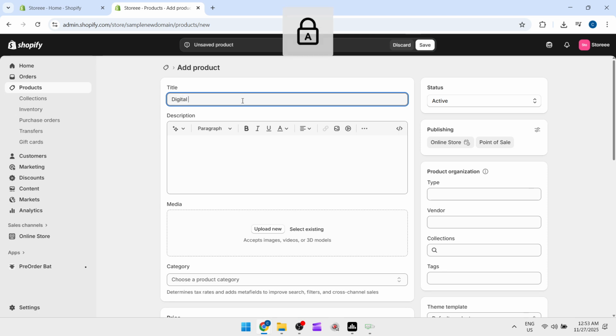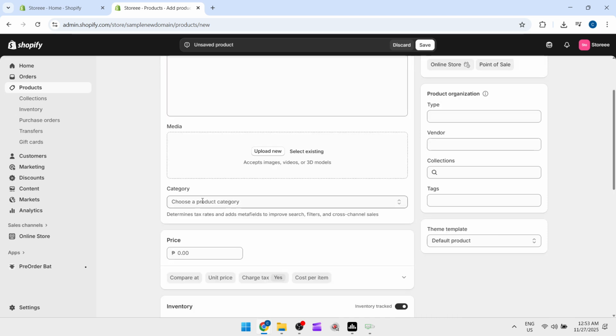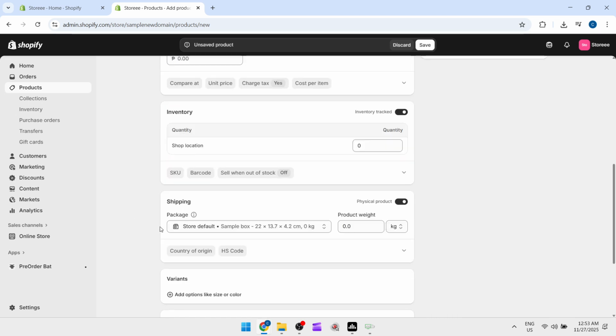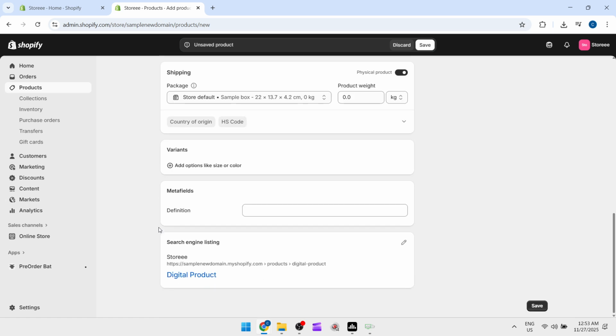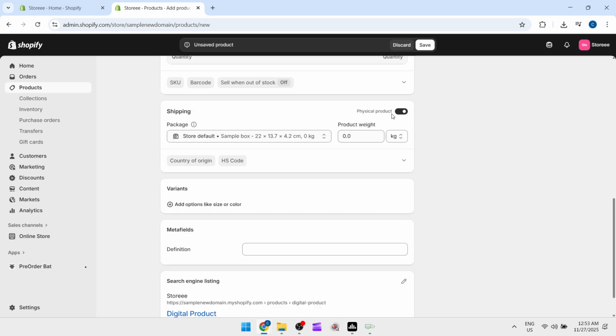Next, upload the digital file your customer will receive. Shopify typically handles this through a digital delivery tool. If prompted, follow the on-screen guidance to connect a digital downloads app so the file is automatically sent after purchase.